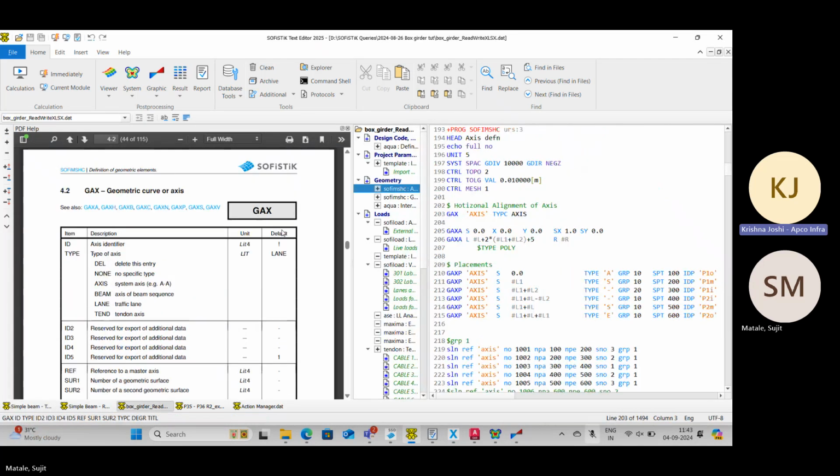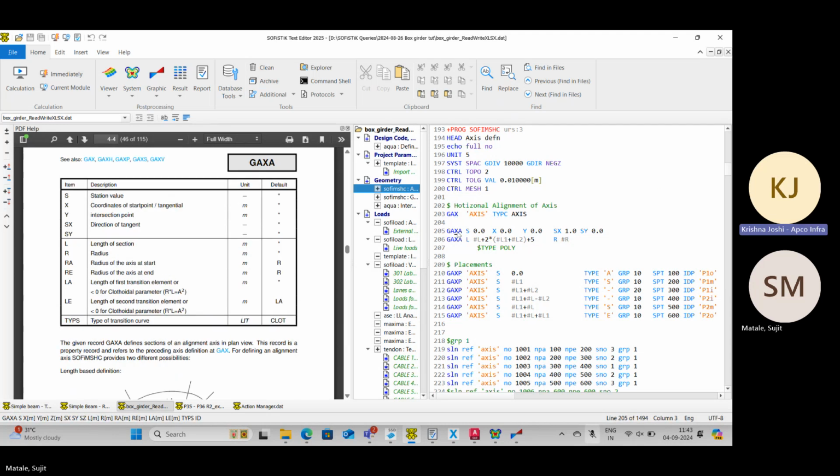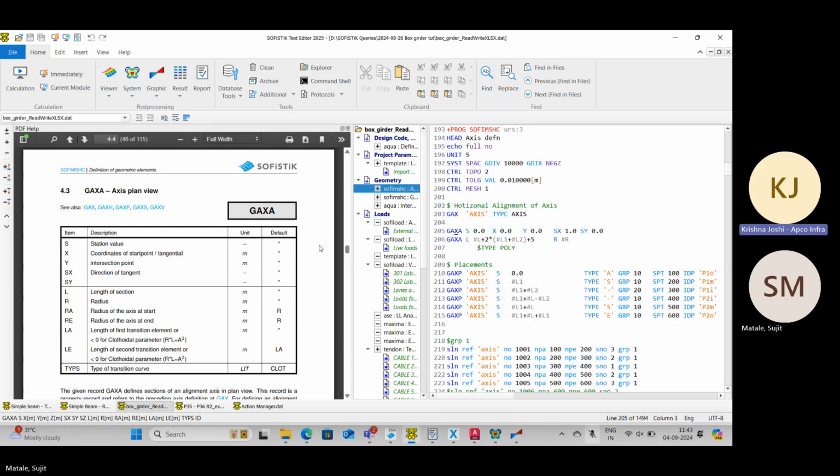You see this GAX is a geometric curve or an axis. You see this type C is axis. Then this is an axis, horizontal plane, in which direction, in which vector it is going. I'm giving the length and the radius of curvature. R stands for radius. If you give some value like 250 meters, then it will take that arc shape.